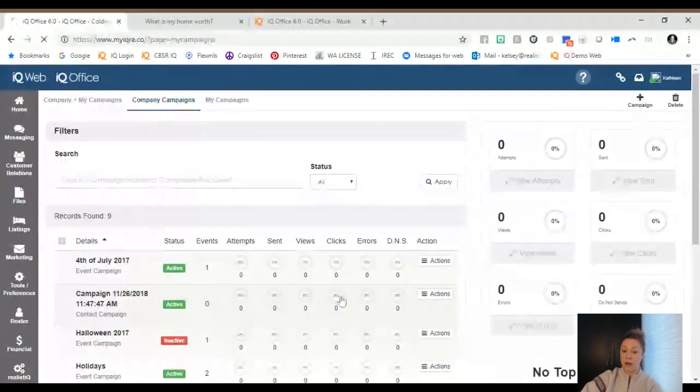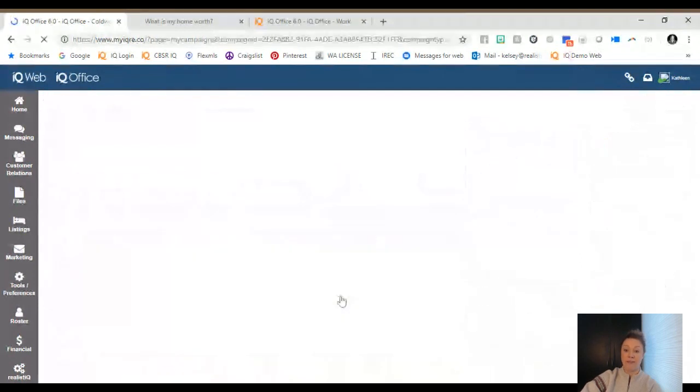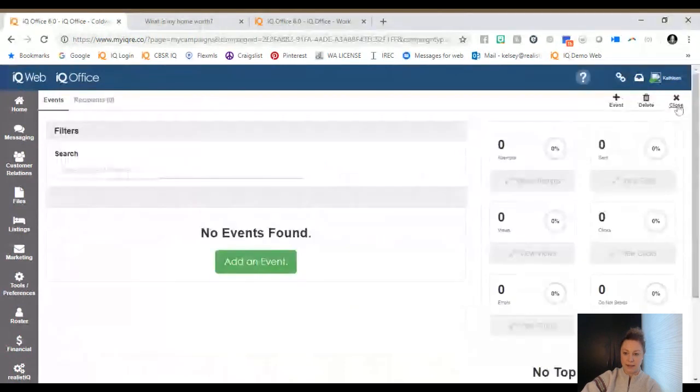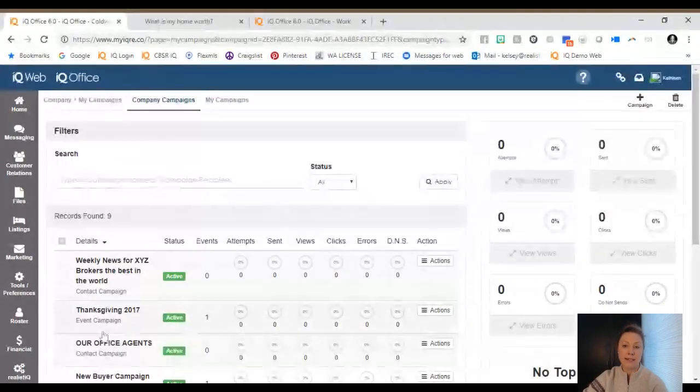So I can actually go in and create an event for this contact list. If your company maintains a referral list of all the agents that your company has referral business with, or everyone in your MLS, or everyone in your association of realtors, or something like that, that's an example of a contact campaign. So for a contact campaign, you add an event to it. That's underneath company campaigns. If you want to create your own campaigns, you are going to create an event campaign.